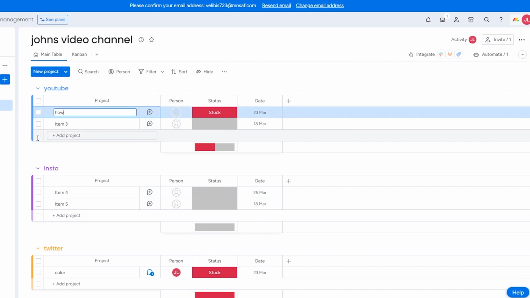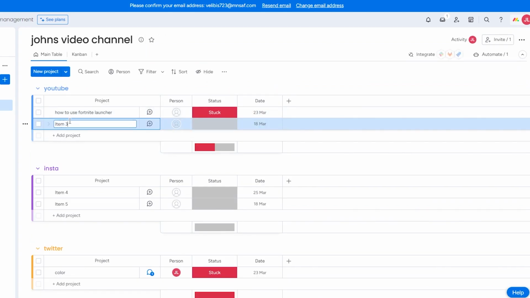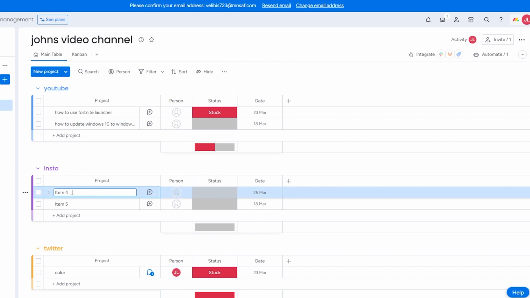So let's say, how to use Fortnite launcher, something like that. Or let's say I'm going to give it a certain name as well. I'm going to call this one how to update Windows 10 to Windows 11. You can create tons and tons of videos like these. And then on Insta, you can write reel on Joe Rogan controversy, something like that. So you can scour through all of these things one by one.